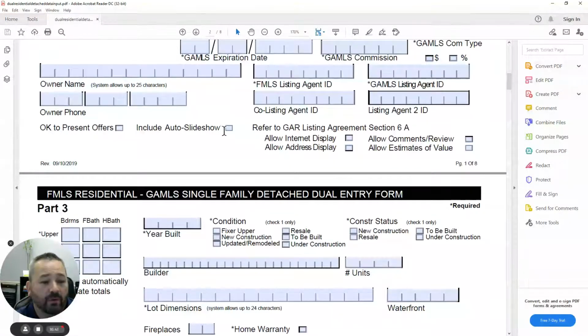Is it okay for the system to put together an automatic slideshow from the pictures you gave it? Sure, love that. No problem with that. Okay. Is it okay for the system to show online the property, or can it only be seen on the MLS? Is it okay for it to share that with other websites? You know, do you want your listing being marketed? Yes, check the box. Allow the address to be displayed? Probably so. Check the box.